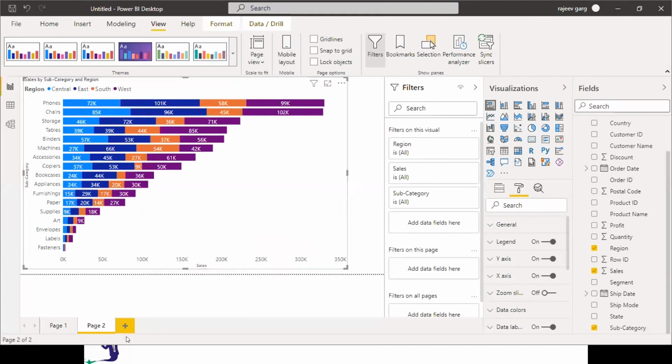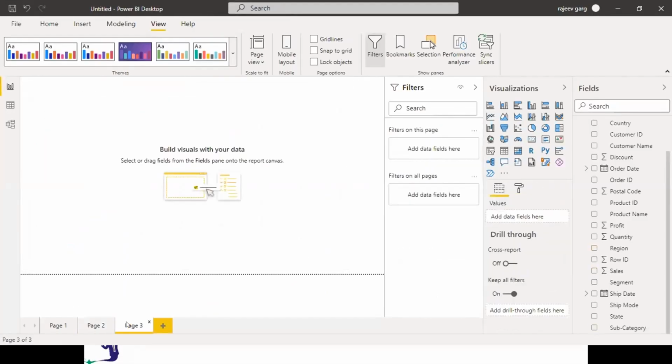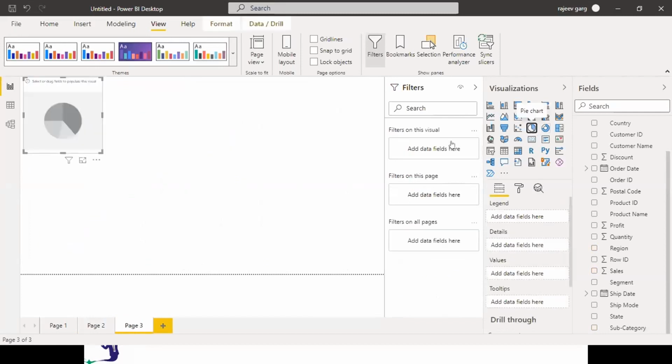So that is a stacked bar chart over there. Then we have a pie chart over here. Let's create a pie chart. So here is the pie chart. We can create a pie chart. Pie chart is good for the percentage comparison.